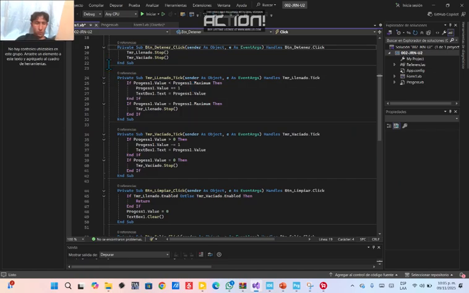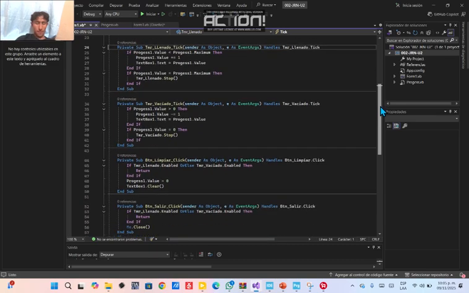Line number 19, define the function executed with the button detener. Button is clicked. Line number 20, stop the filling timer. Yes, and 21, stop the draining timer. 22, end the procedure. Yes.